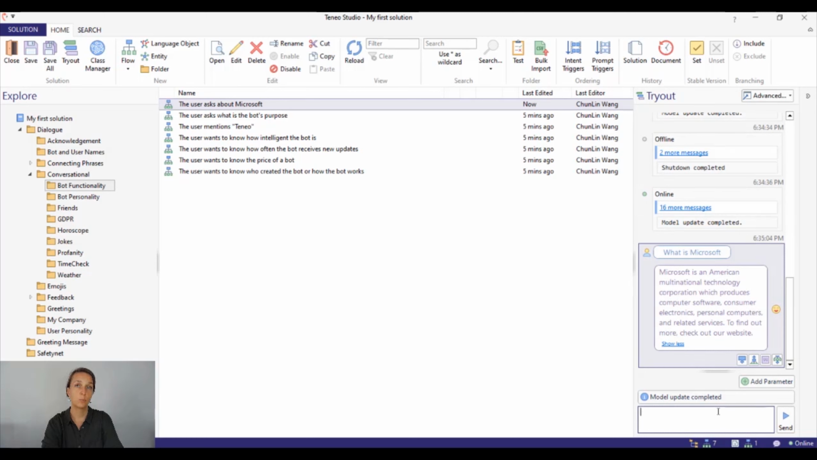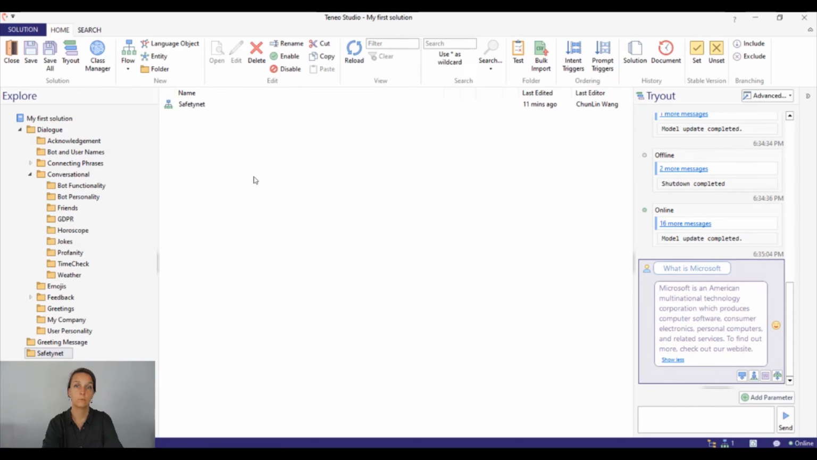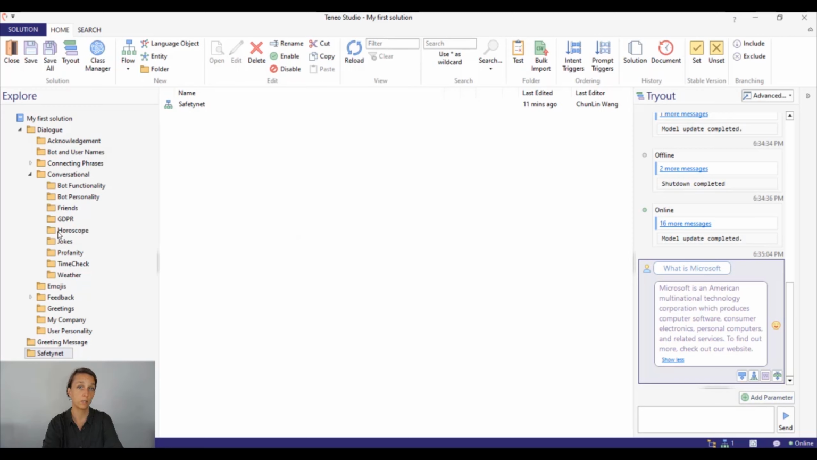In the examples, we've seen a couple of the pre-built intents in the Teneo dialog resources, but there's much more. The content is organized in folders to make it easy to find. In the Teneo dialog resources, you will also find a sample SafetyNet flow to handle the intents that your bot could not understand. There's also a sample greeting message flow, which will be fired every time a new session starts.